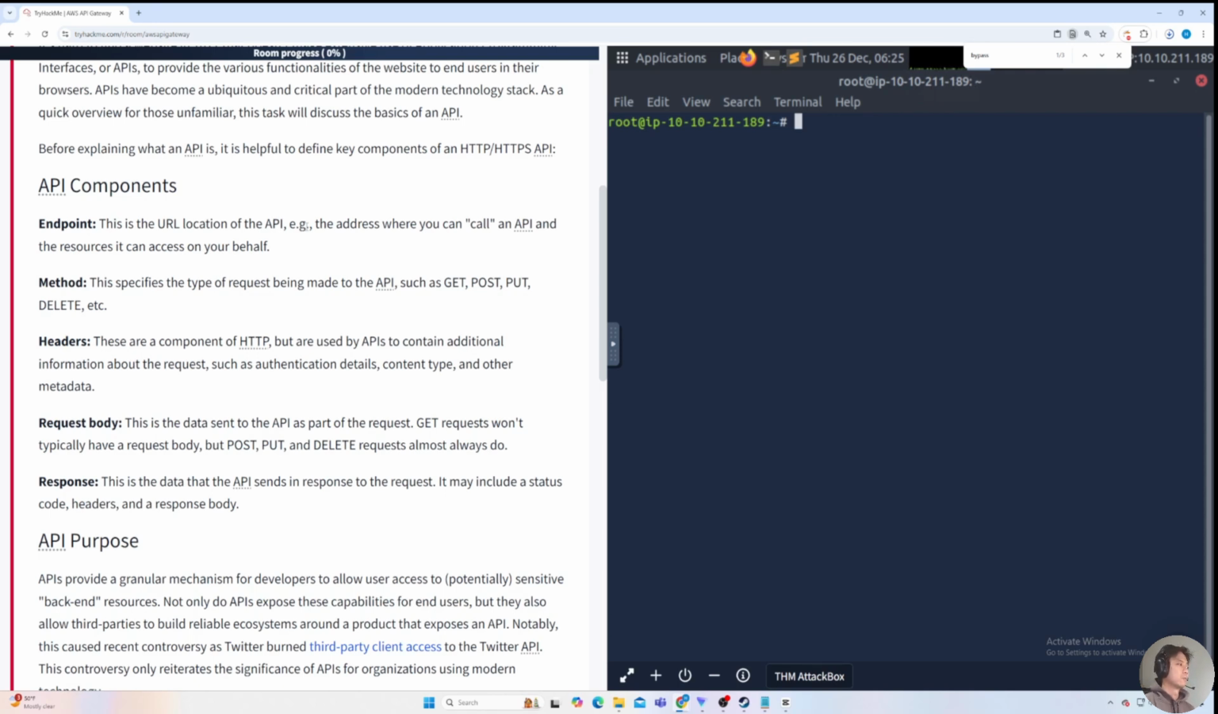Headers. These are a component of HTTP, but are used by APIs to contain additional information about the request, such as authentication details, content type, and other metadata. Request body. This is the data sent to the API as a part of the request. GET requests won't typically have any request body, but POST, PUT, and DELETE requests almost always do. Response. This is the data that the API sends in response to the request. It may include a status code, headers, and a response body.